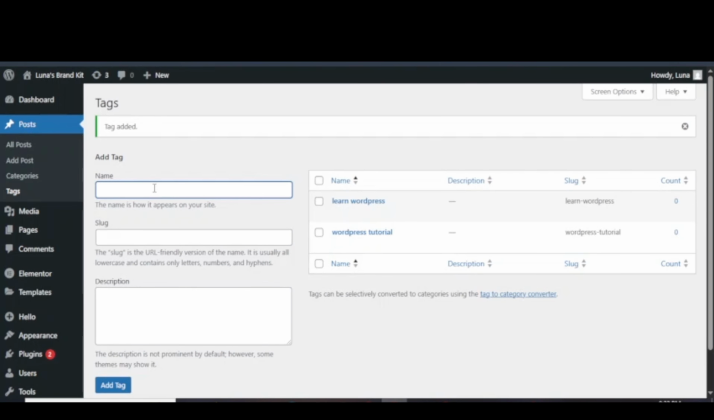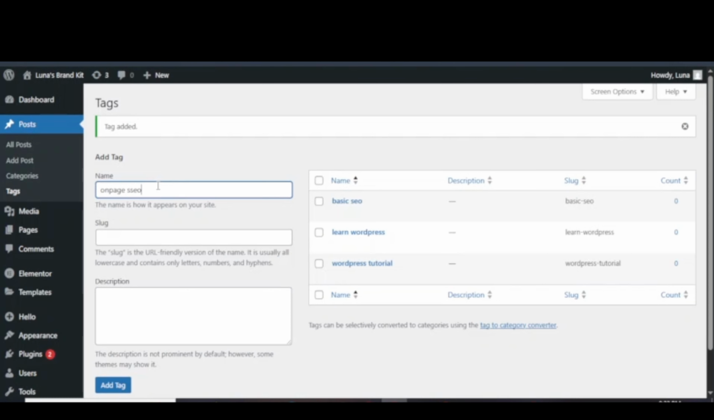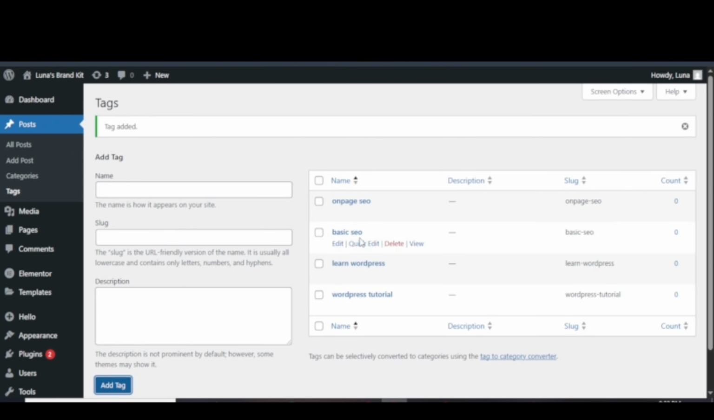I will take two tags for SEO: basic SEO, add tags, on page SEO. Now you can see how you can choose categories and tags. Then we will talk about media.